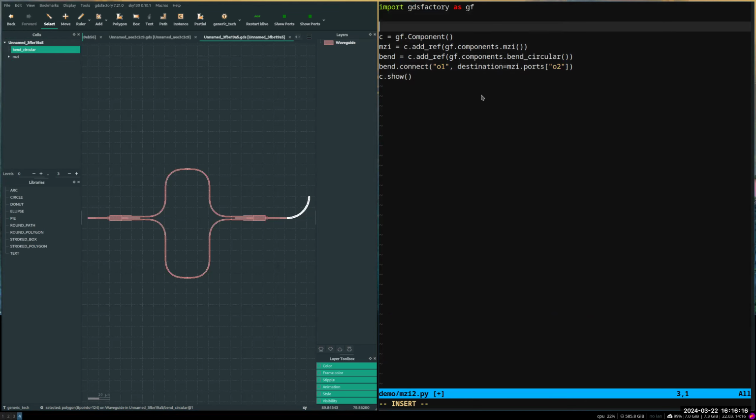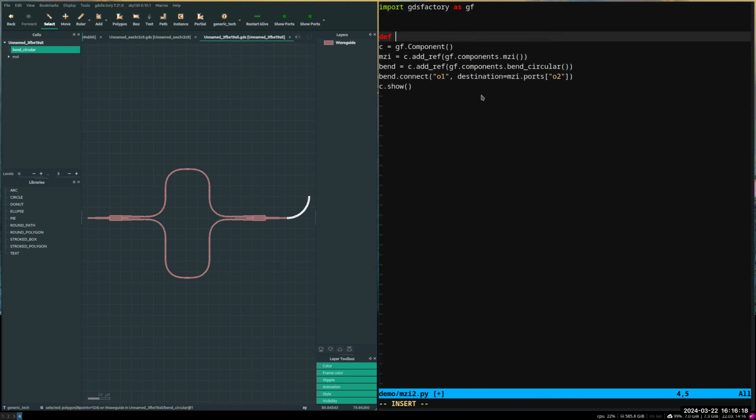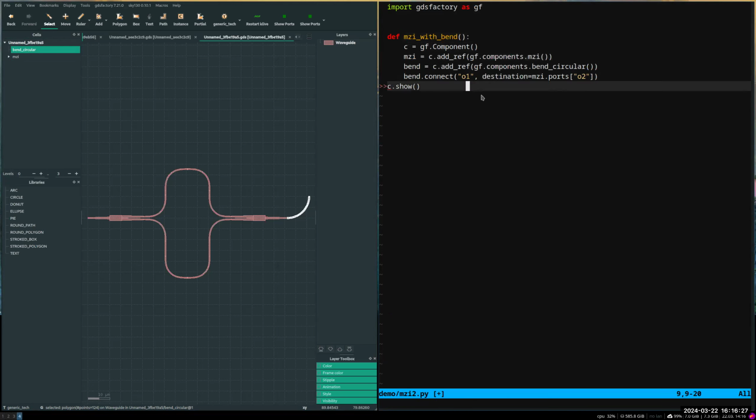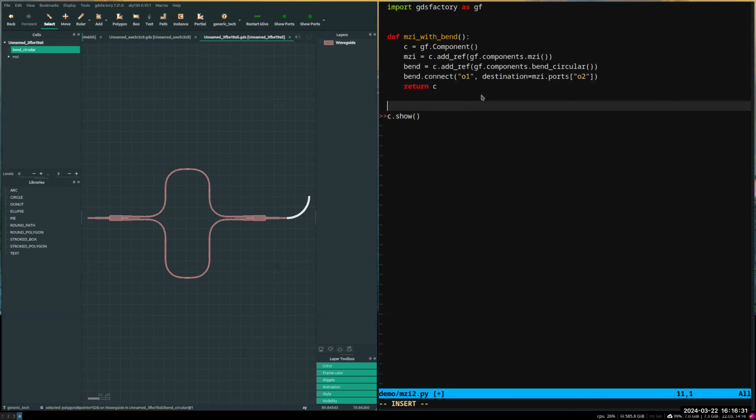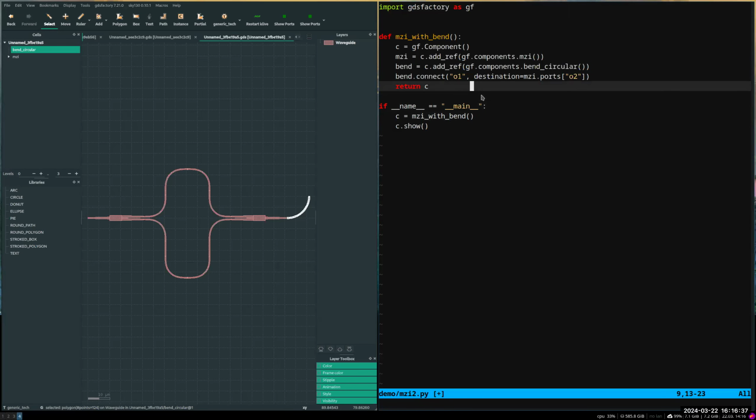So the way to create a parametric component is to create a function. So I'm going to create a function called MZI with band. And I'm going to return the MZI, the component here, return Z. And then I'm going to do, let's just put this into an if main statement. And then I'm going to run this. I'm going to get the same thing.